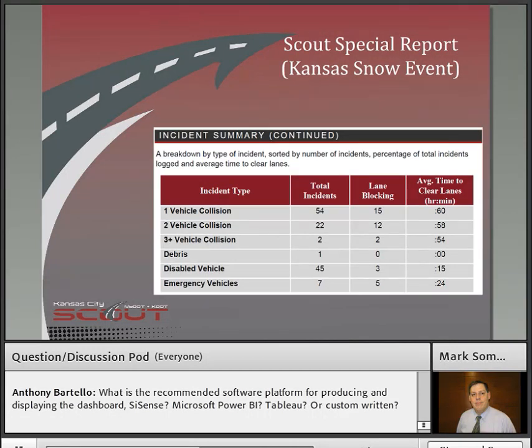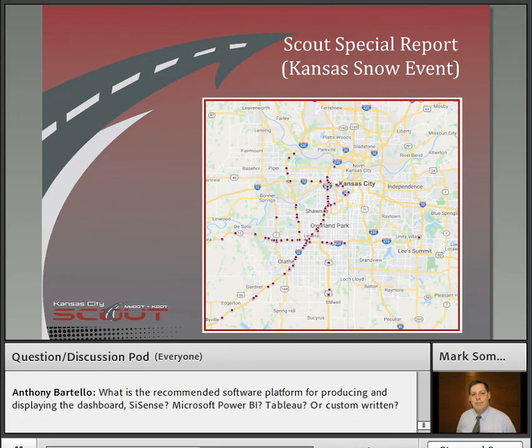These are all the filter fields that are available. This is just an incident summary that we made for different levels based on the total incidents logged and the average time to clear lanes based on a filter that we put in. And this is just a different map that we drop the number of incidents on.